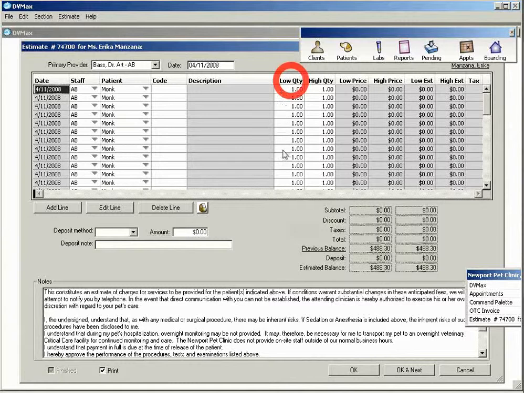Notice there is a low quantity versus a high quantity. The animal might be staying with you for 2 days of hospitalization, or 3 or 4 or 5 days, thus a low versus a high quantity. You might anticipate 1 extracted tooth, or maybe there will be 3 extracted teeth, but you're not sure yet because you have not rendered those services yet.